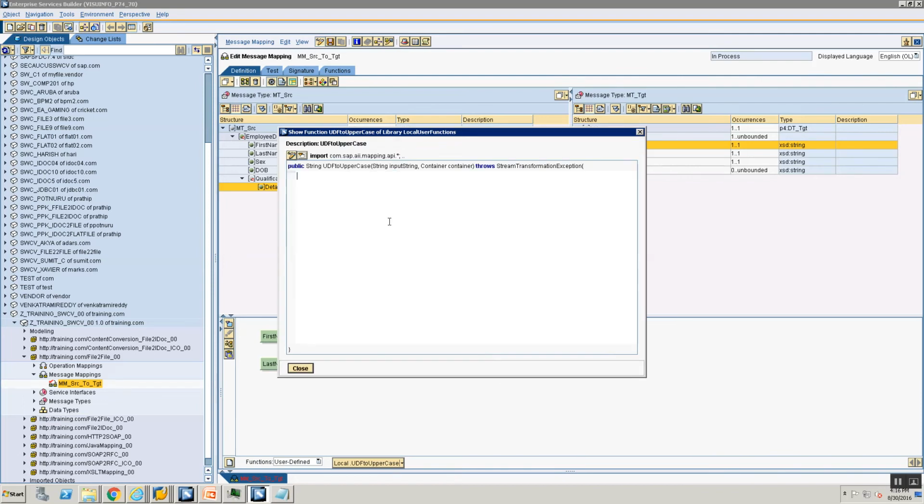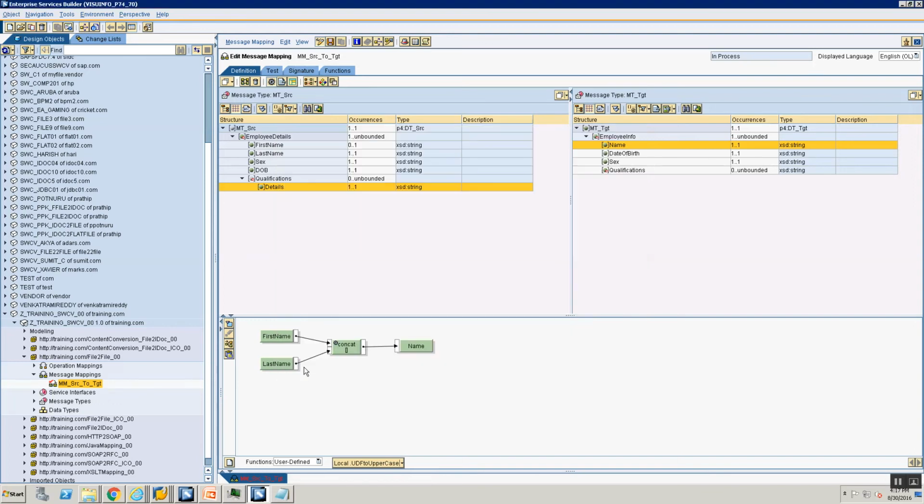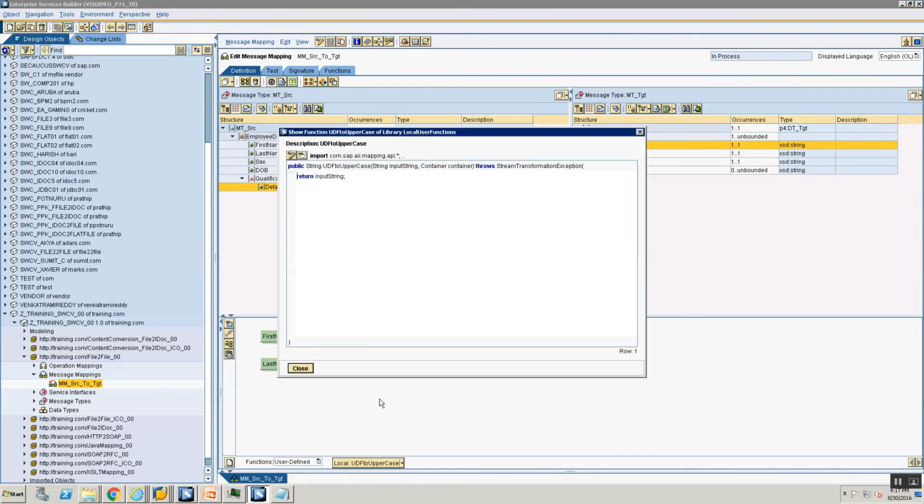For now I'll just say return. I just want to see if my issue is resolved. Say close, and I will fix the code later. Yeah, now we don't have an issue. I think it was the naming convention. There are certain restrictions on the naming convention that are documented in help.sap.